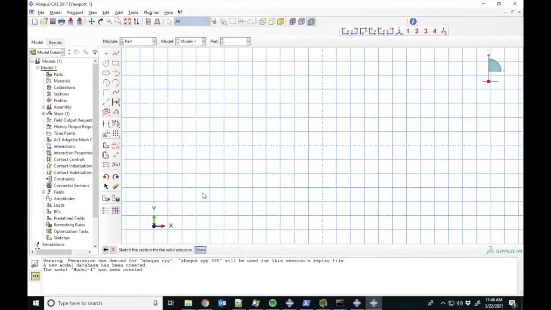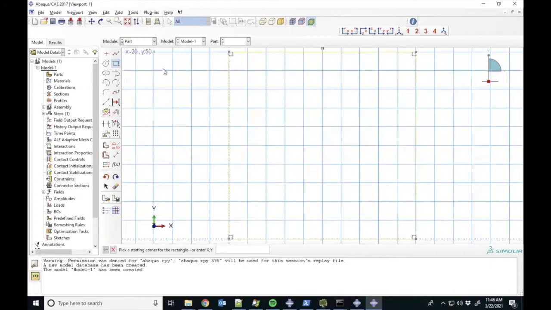Okay, so the sketch module has finally opened up, and let's sketch our geometry. For this quadrant of the plate, we're going to be sketching a 50 millimeter by 50 millimeter square, which then has a 3 millimeter radius quarter circle removed from its bottom left corner. So we're going to start with the rectangle tool, the first corner at 0, 0, the second corner at 50, 50. Again, because we're working directly in millimeters, this is convenient. We can just type in the number 50 and it means 50 millimeters. So we have our square, 50 millimeters by 50 millimeters.